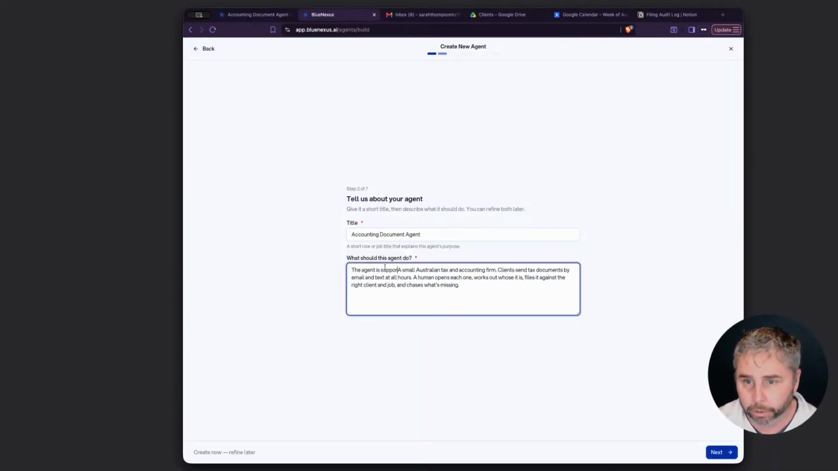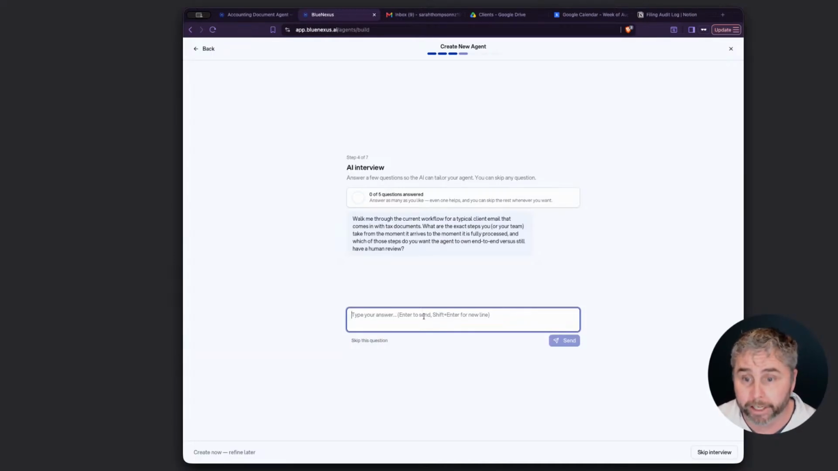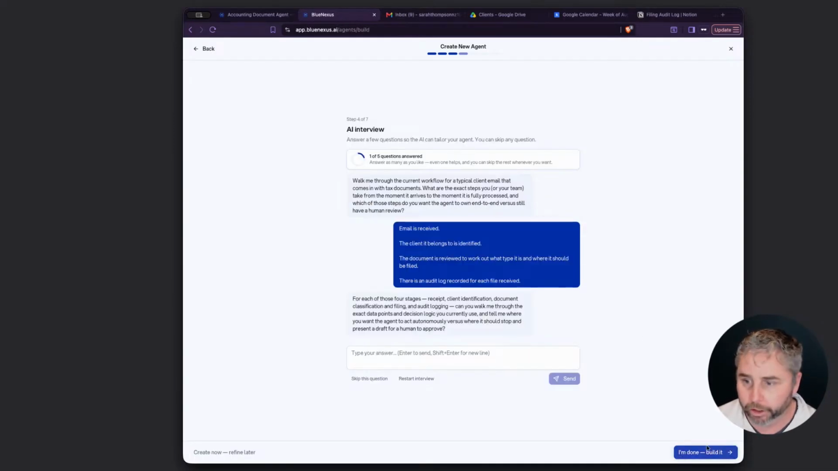The agent is supporting a small Australian tax and accounting firm. We want to have the agent automate this process. I'm going to keep this one pretty short though, so I'm just going to answer one more question and then jump straight to the agent build because I want to do this a bit more manually. I'm basically just going to go, I'm done, I'm going to build it.